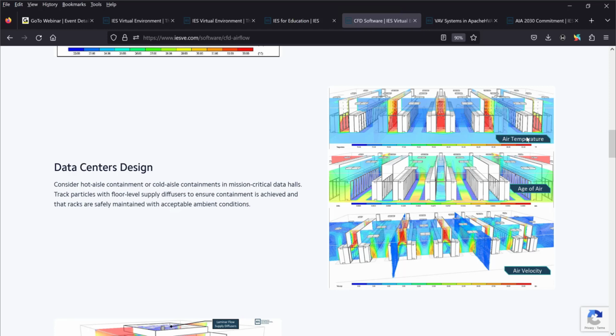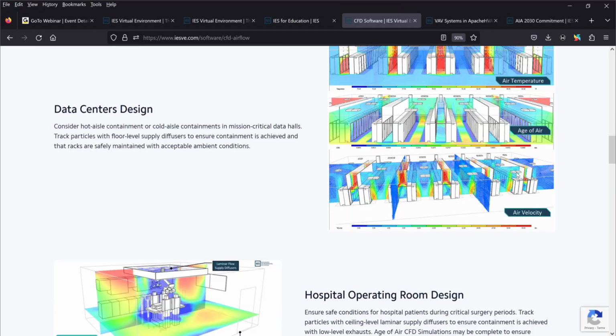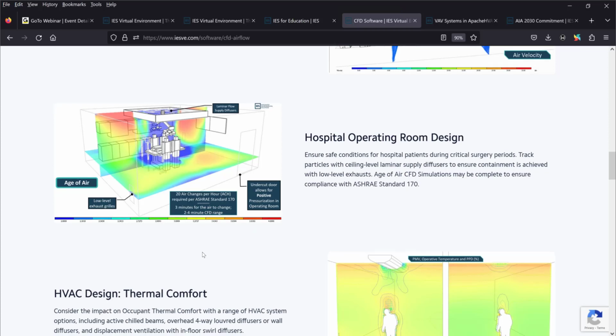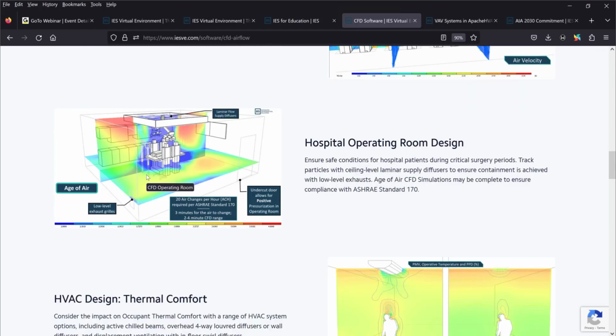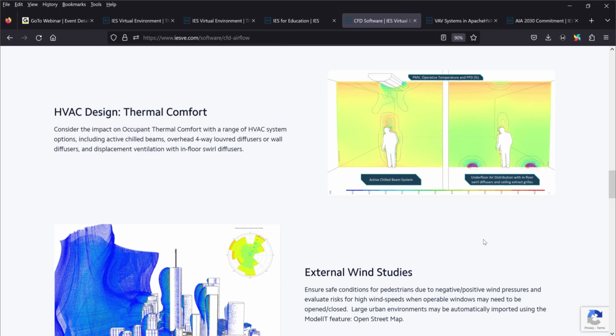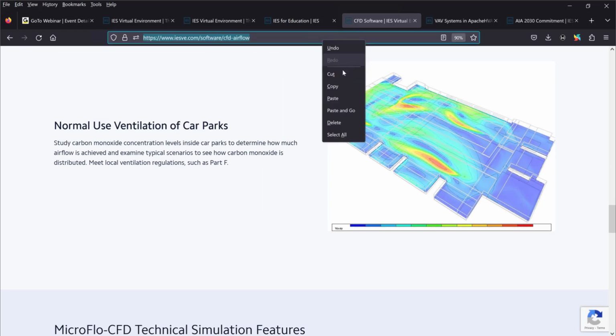We're tracking things like air temperature, age of air, air velocity. That type of CFD simulation can be used for ASHRAE standard 170 for a typical operating theater. There's actually a lunch and learn video on that. I did that one. Thermal comfort analysis. So if you're comparing, say, a chilled beam versus underfloor air distribution, external wind studies, car park carbon monoxide modeling, and so on. So let me paste that link into the chat as well.